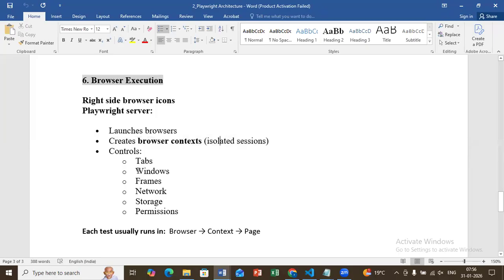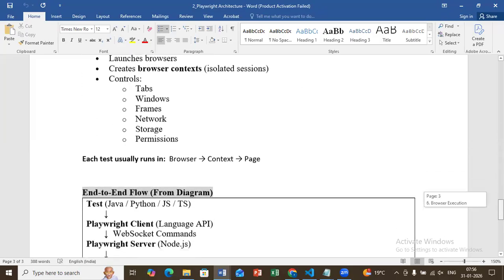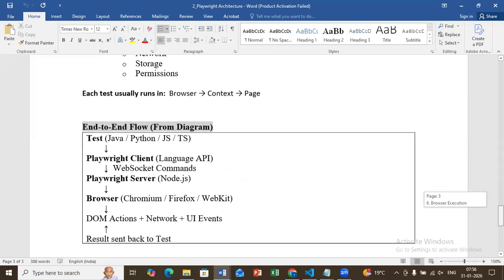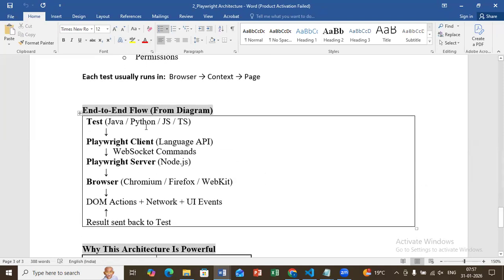Tabs, windows, frames, network, storage, everything is going to be controlled directly through the browsers only. So this is how that end-to-end flow happens.